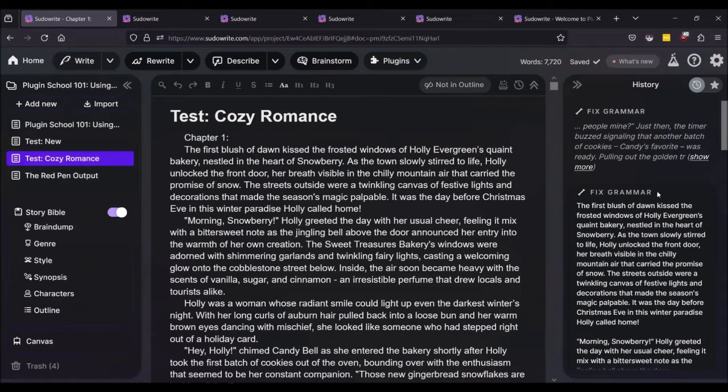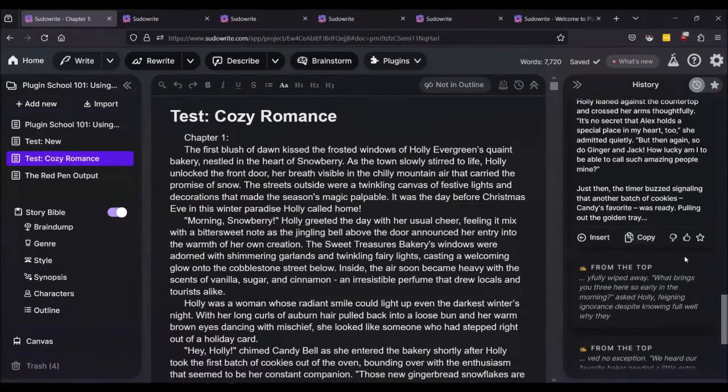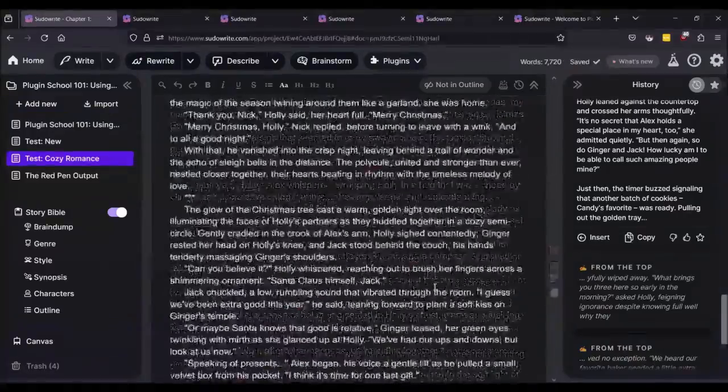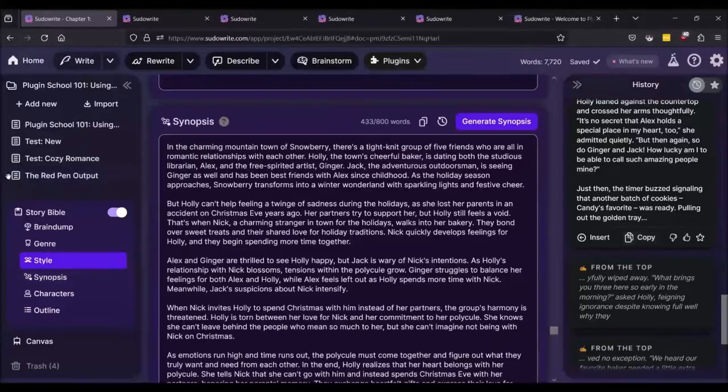I'll scroll to the bottom of the fixed grammar one to show you how you do it in case you missed it. There's an insert button, which would insert the output of the plugin into my document at the end of the document, or you can copy it and then paste it somewhere else.